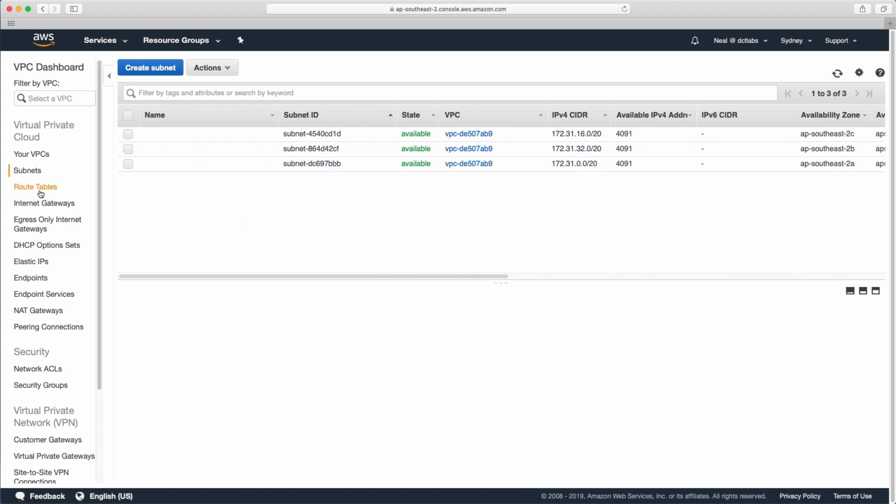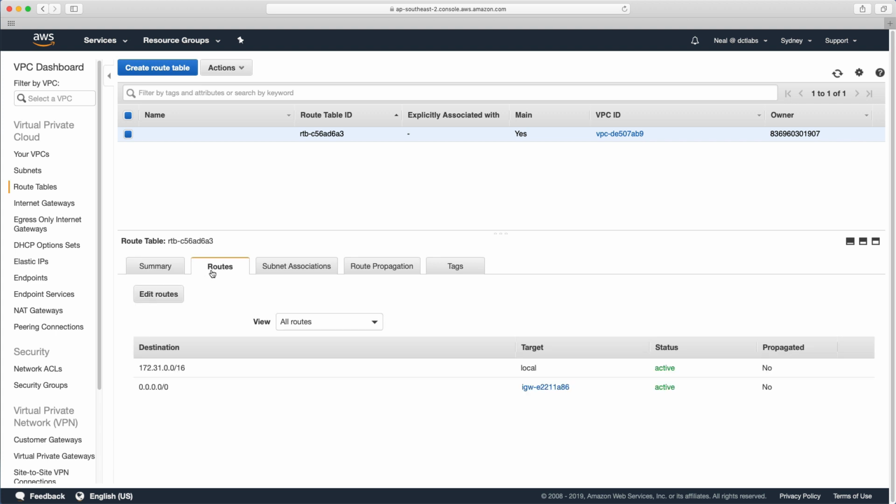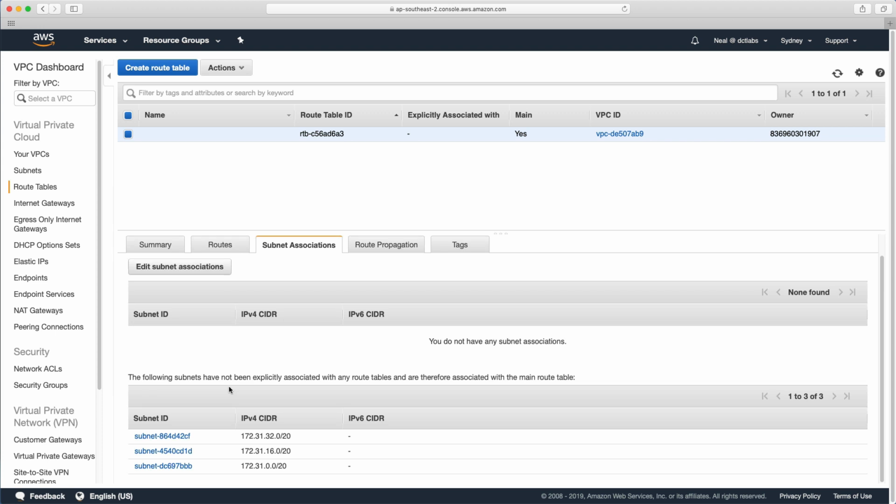them. Now under route tables, we just have a single route table, and that has the route to our CIDR block local and the route to the outside world via an internet gateway. And you can see under subnet associations which subnets are associated with it. And at the moment we have just these 3.